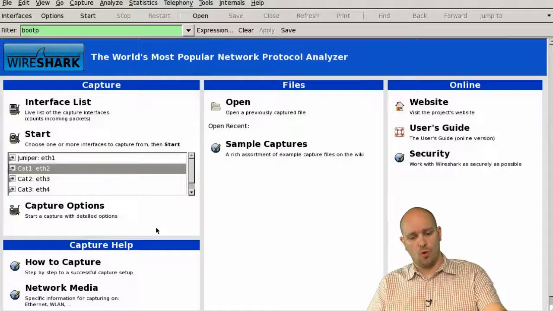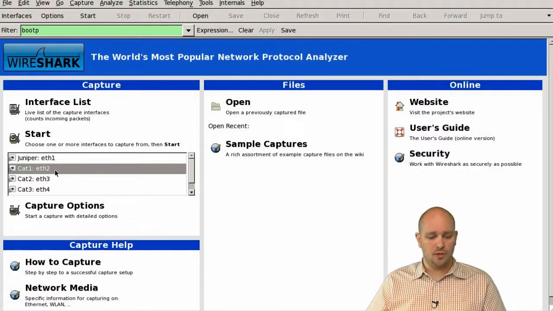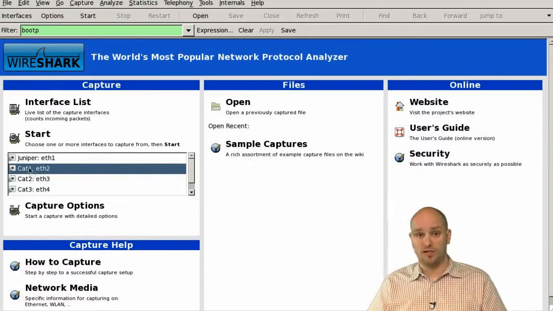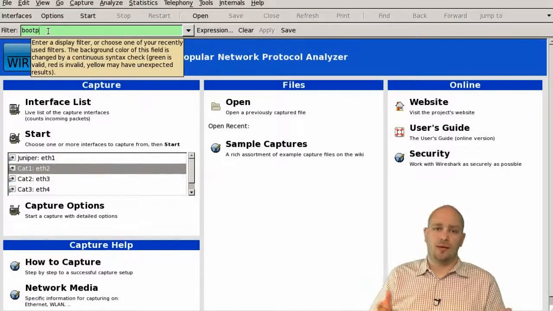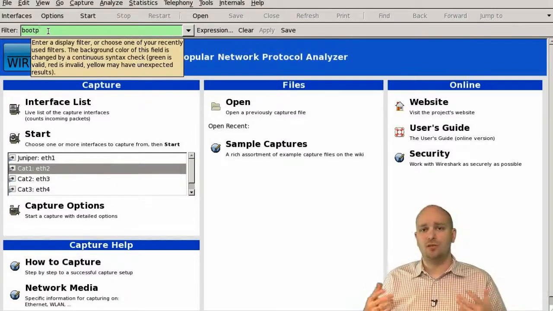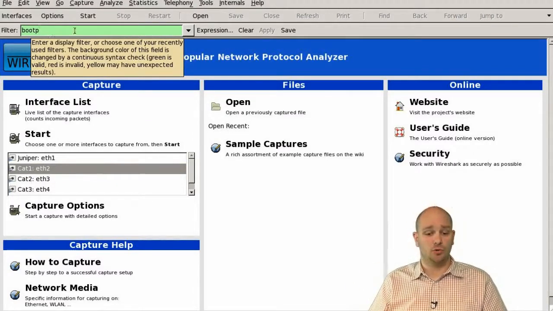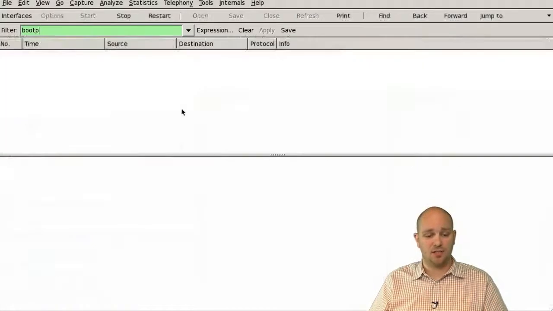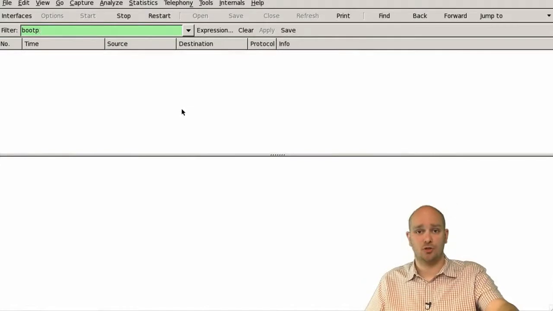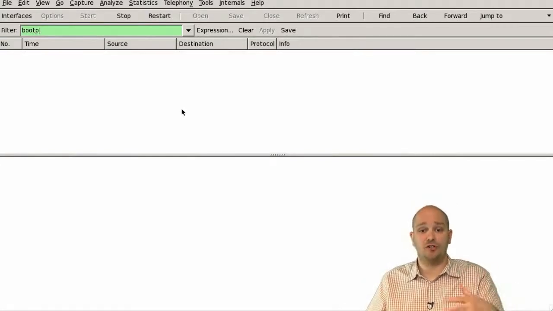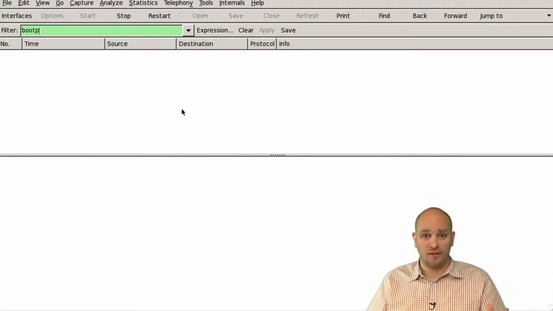Going to my Wireshark station here, I'm going to make sure that I'm collecting the traffic from the Ethernet 2 interface, which is connected to Cat1, and I'm going to capture only BOOTP packets. Now, when you're using Wireshark to capture DHCP packets, you need to type in the display filter that you want to see bootp. And I can start the capture right now. I'm not going to be seeing anything because I don't have any servers or DHCP clients configured.